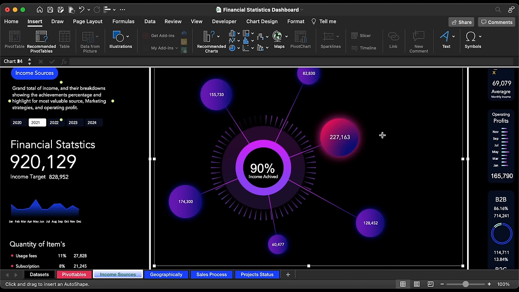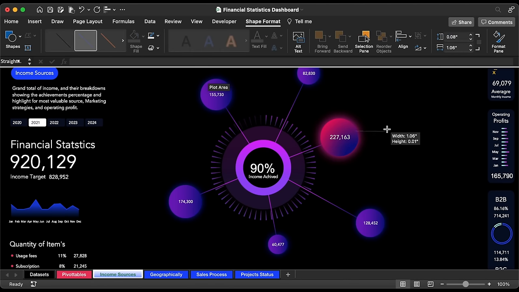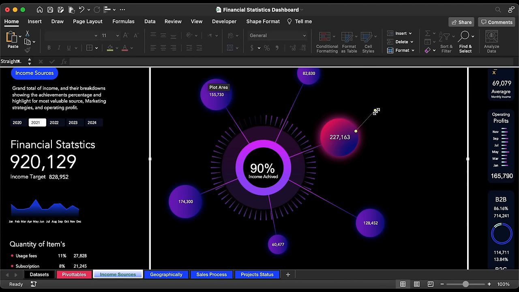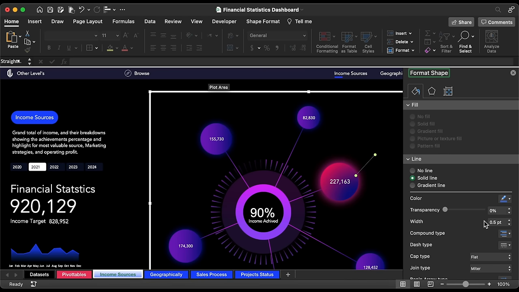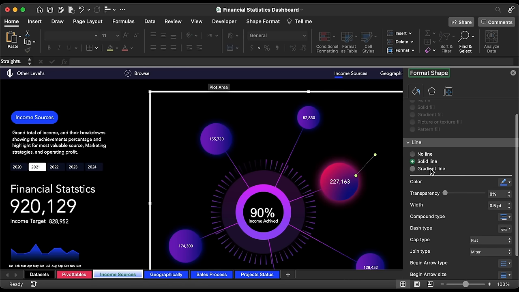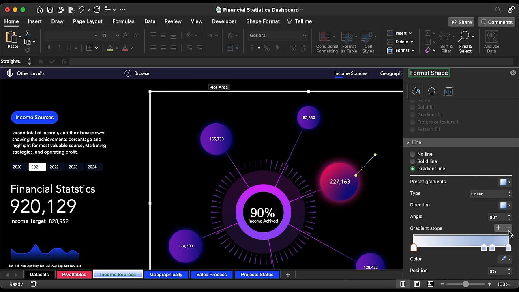The following analysis shows the percentage of each income source. Then we add the analysis of breakdown for each income source. Let's finish the designs first before moving on to adding data.